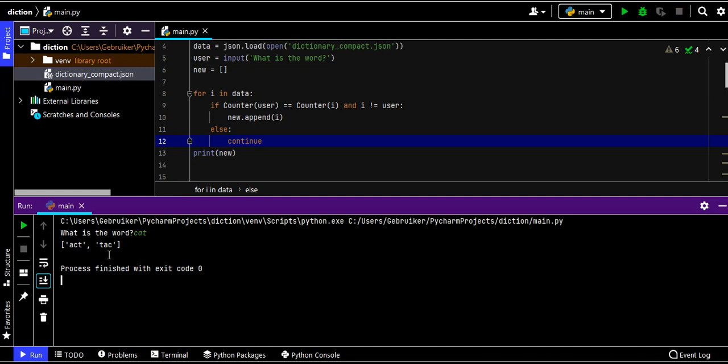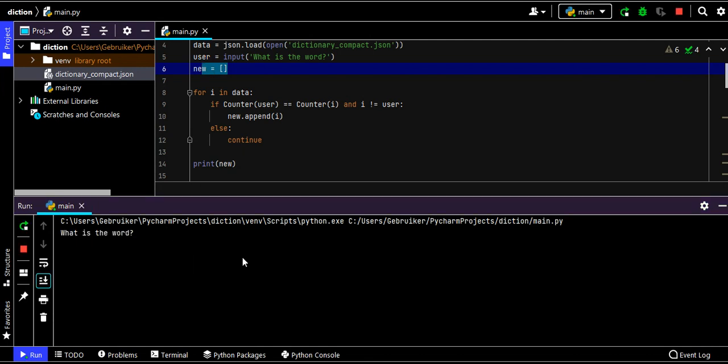Cat. Nice. Now we have act and we have tag. Cool. Okay, so what if there is no anagram? So maybe there is something. Let me check to make sure actually. So let's say month. Is there an anagram for month? Nope. So you see, we get an empty list. We don't want that. We want this to be, yeah, like a sentence like no anagrams found.